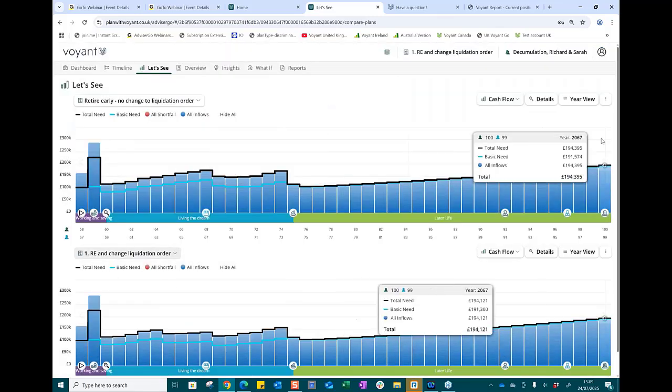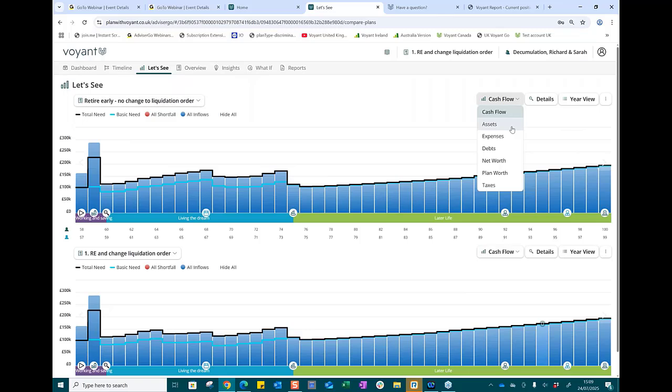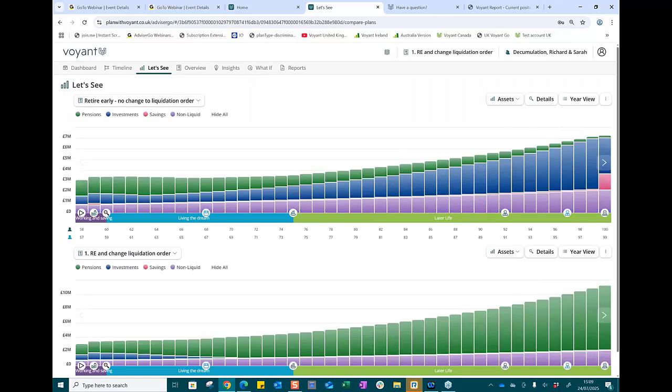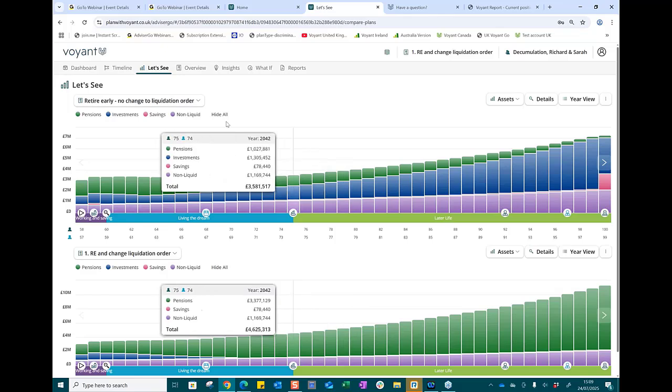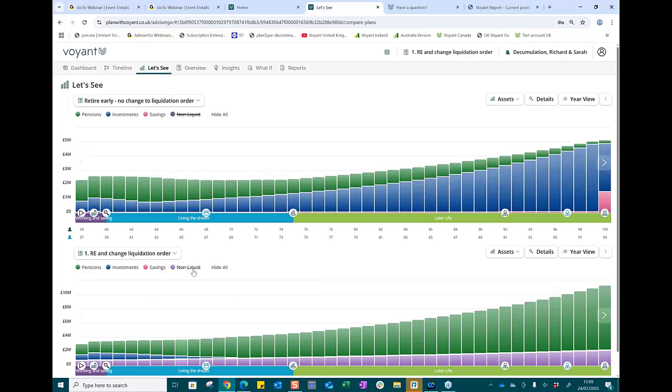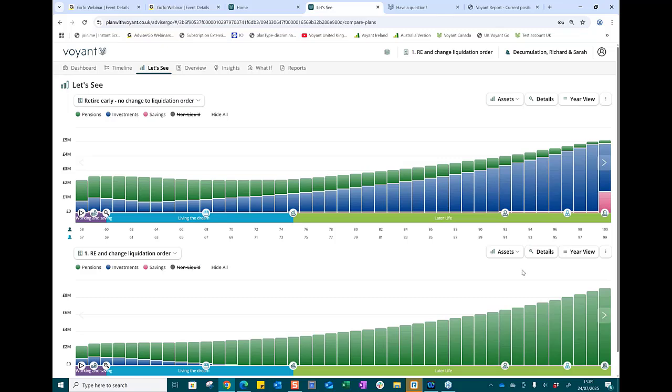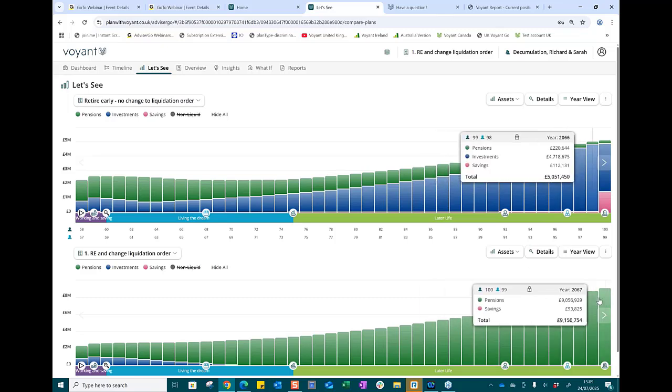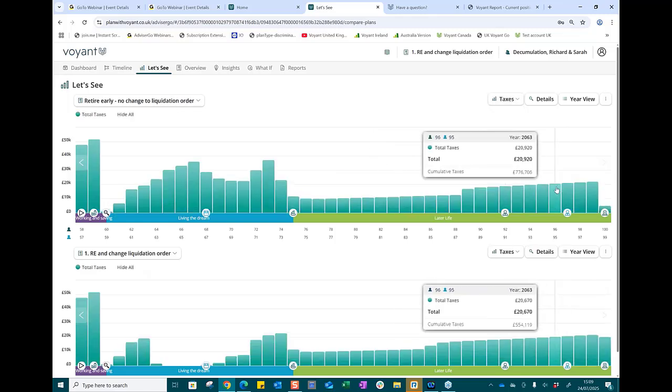So from a cash flow, we saw blue, that's okay. What are we looking like from an assets position in the plan? I'm just going to total off my non-liquid assets. If I hover over the plan, you can see we're starting to put the clients in a higher liquid asset position. Let's have a look at the taxes. Again, if I hover over towards the end of the plan, we can see we're starting to reduce that cumulative position from 700 to 554 just by changing the liquidation order in the plan.